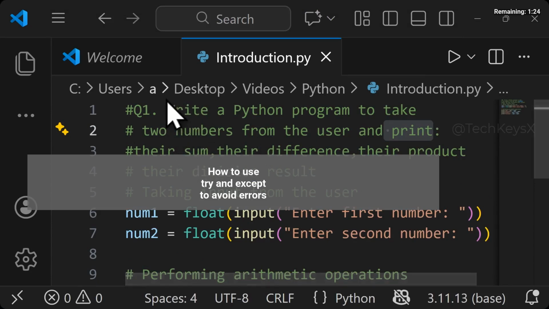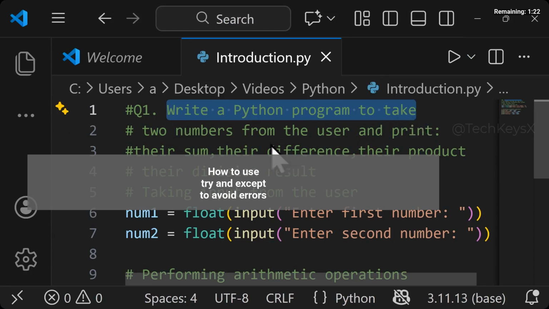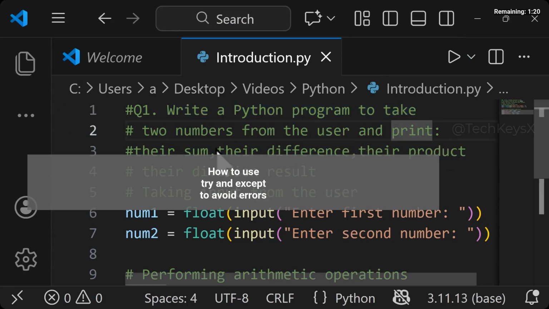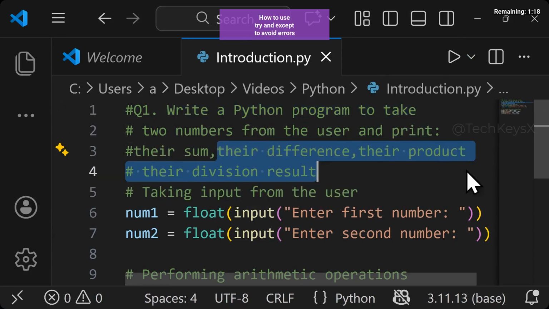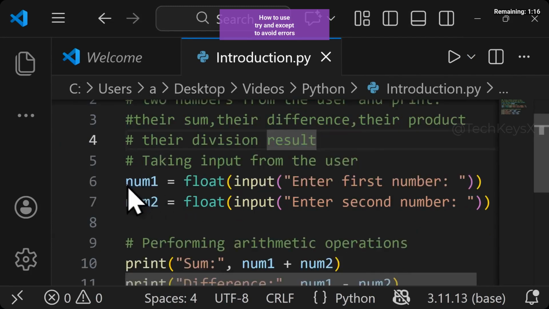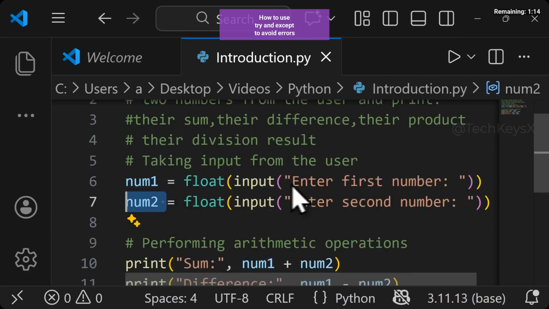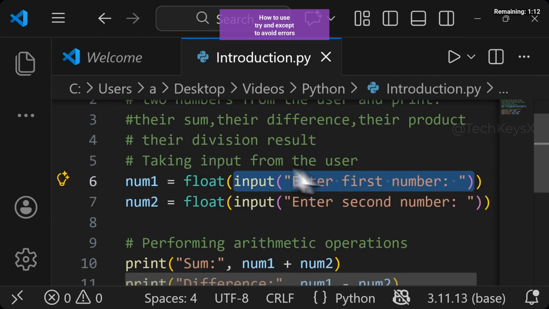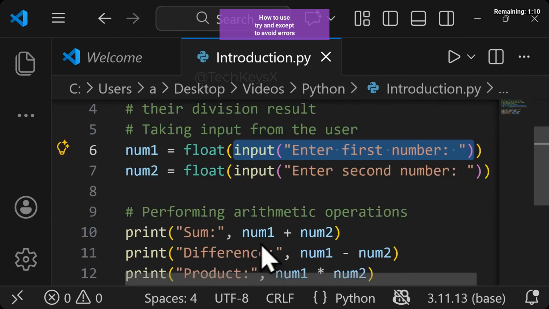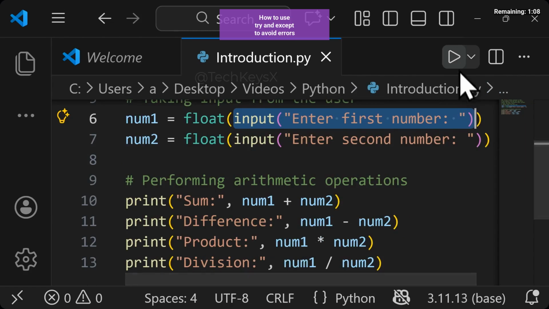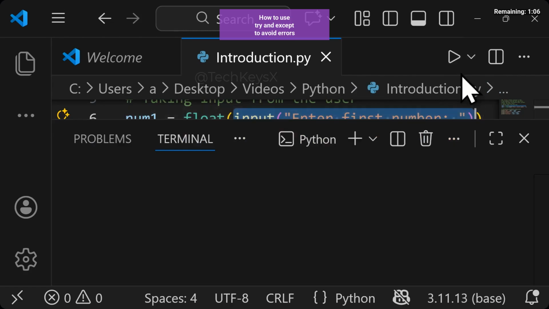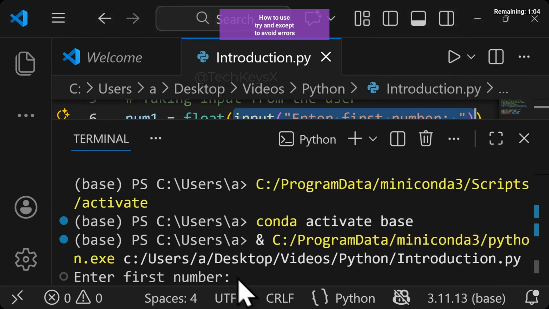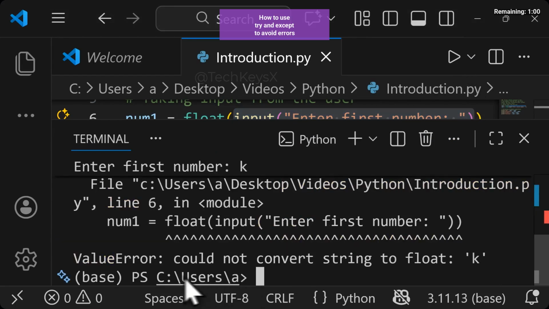In my previous video, I told you how to write a program to take two numbers from the user and then print their sum, their difference, their product and their division result. So we declared two variables, num1 and num2, and the user inputs the numbers, then we convert them into float and perform the arithmetic operations. If we run this code, it will run smoothly if we put in numbers. What will happen if somebody puts in something other than a number, for example any letter? This will give an error: could not convert string to float.